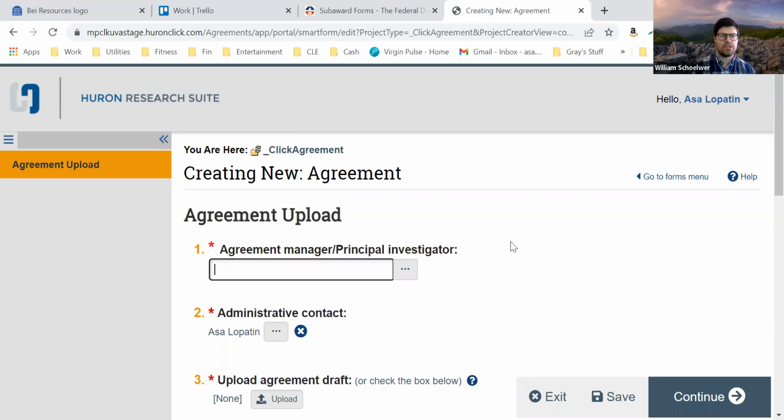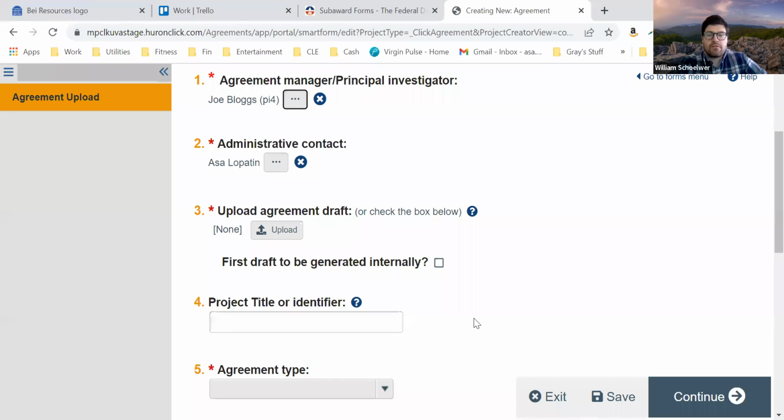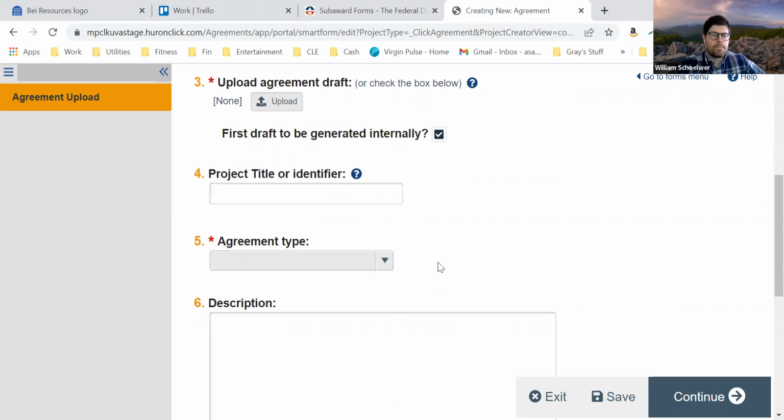So the first step would be to enter in the PI's name. And so that's going to pull from the normal universe of UVA employees that will be able to be loaded in. And then if you scroll down, it's going to ask you a series of questions. The administrative contact, usually that's going to be the study staff or the PI that's submitting the request. It gives you the chance to either upload an agreement draft if you've been provided one, or a lot of times we're generating the draft internally.